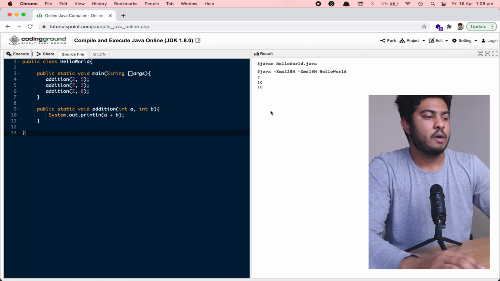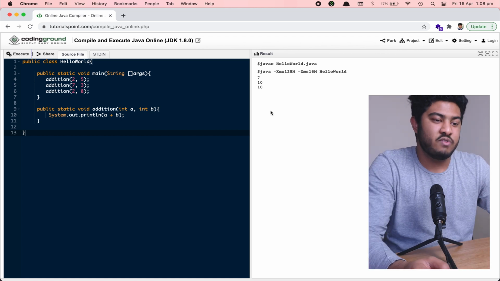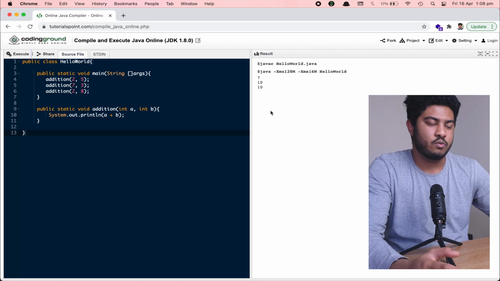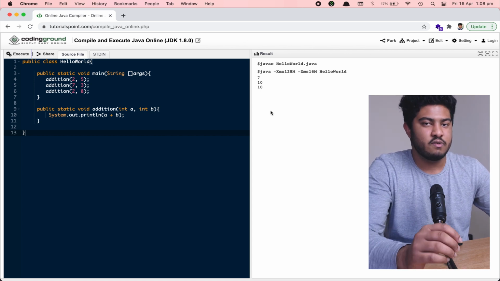So this was all about the method, and as you can see, it's very simple. It's nothing hard, nothing crazy, nothing complex. It's a very, very simple thing.